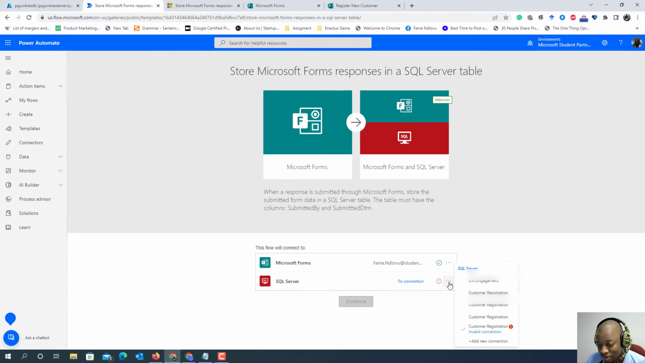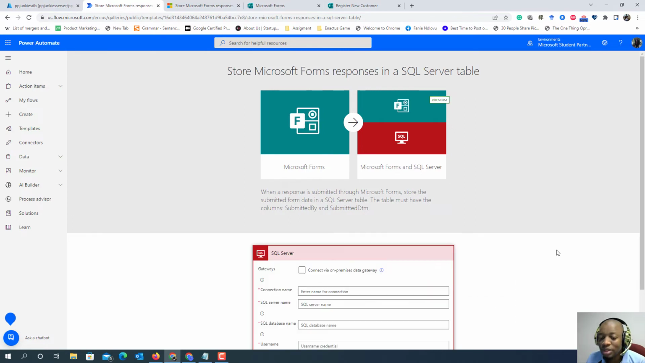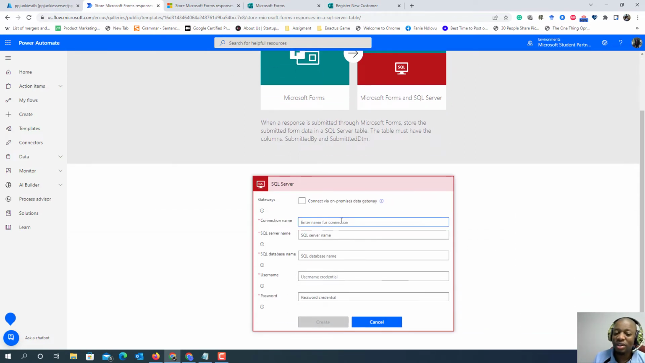Then let's fix this one. We need to add a new connection. The new connection that we will call is PP Customer Registration. So this is the name of our connection. That's what we're going to call it.